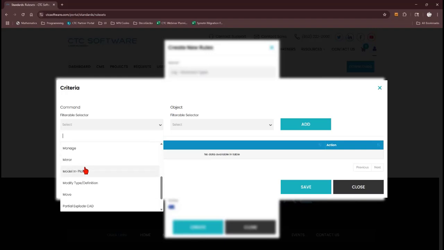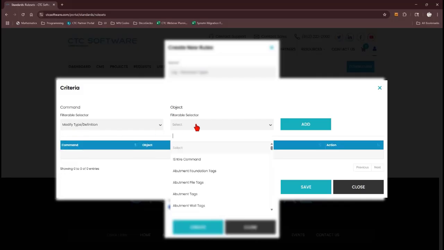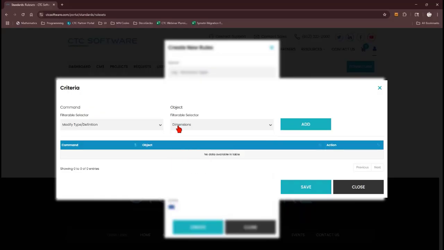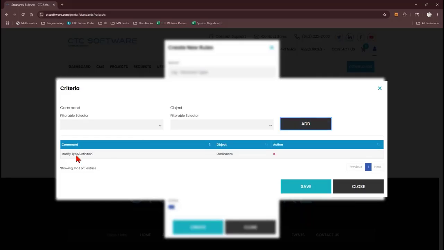In this case, the name of this particular rule was about modifying a type definition. And so if I go in here, specifically I'm looking for dimension types. Now you could block the entire command if you wanted to, but what I'm looking for is dimensions, dimension types specifically. And so I can filter for that really quickly. I can add that to the list.